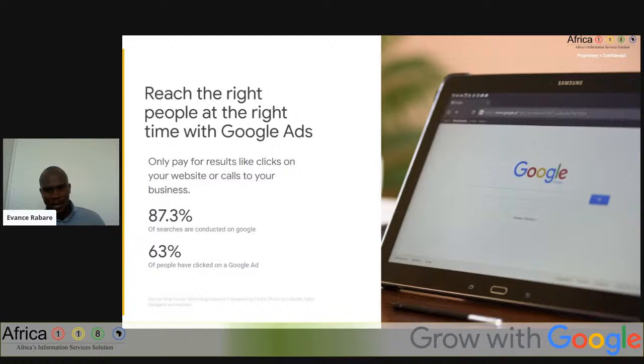So you can run and stop your ad at any time you want. You can pause it, and you can also stop and run it anytime you want. Also, you only pay for results, and these results could be clicks, visits, clicks onto your website, or calls to your business. And it is estimated that so many people are doing their searches on Google.